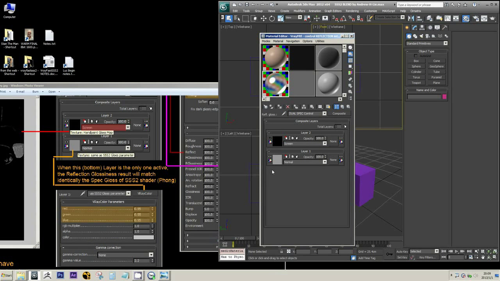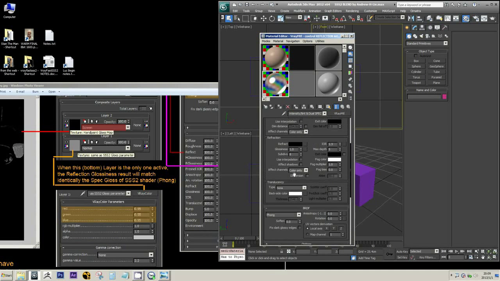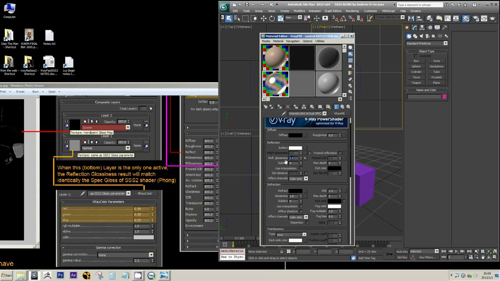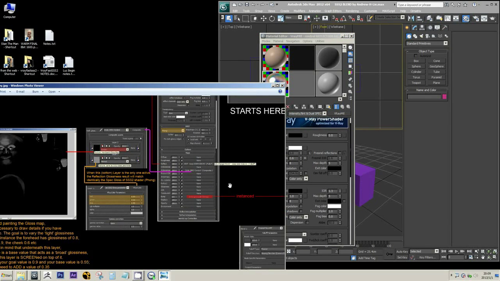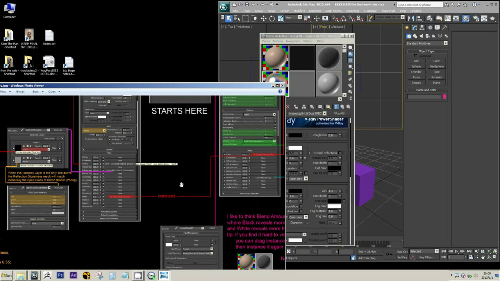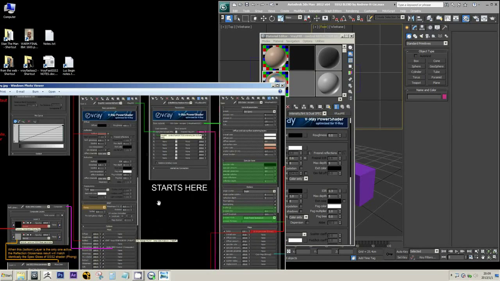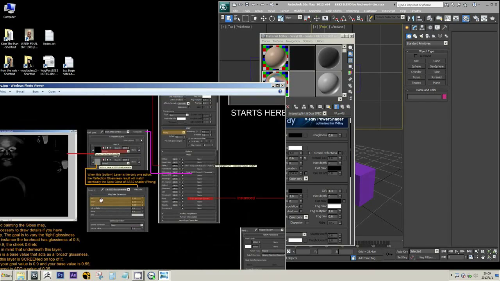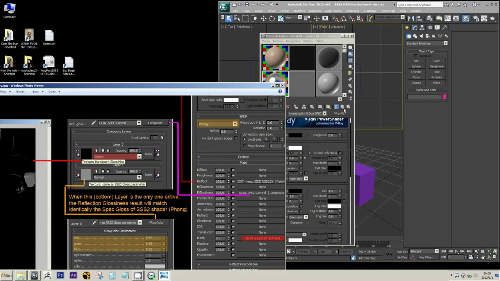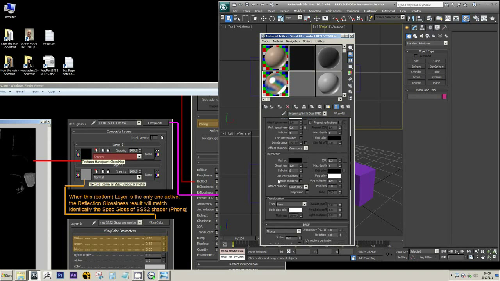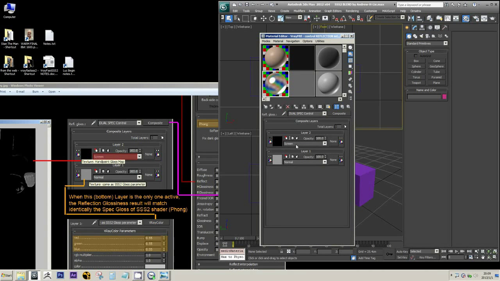I know this is kind of, hopefully not confusing, but anyway, now that we know that this number is actually this number, and this number is like one specular layer, that is the easiest way to explain, I guess. And the other specular layer, the sharp one, is done by this composite.